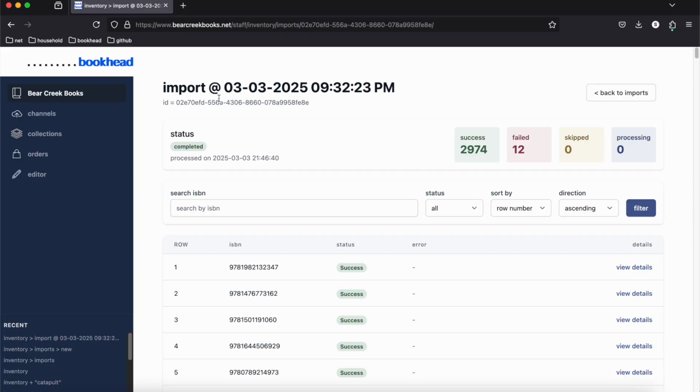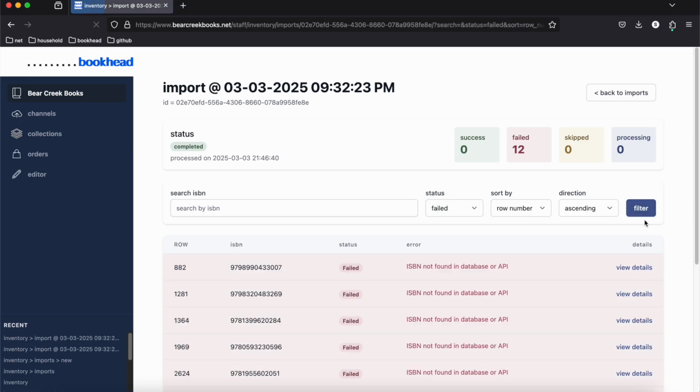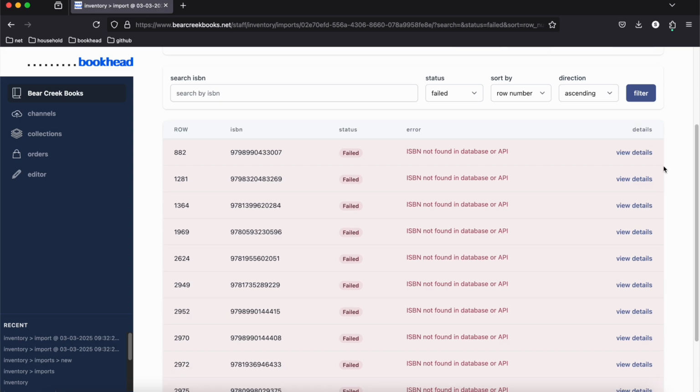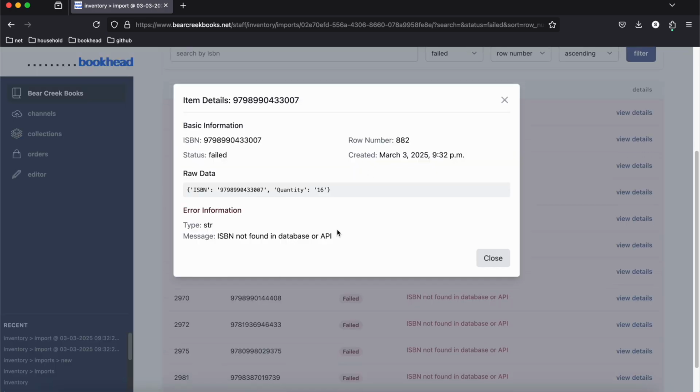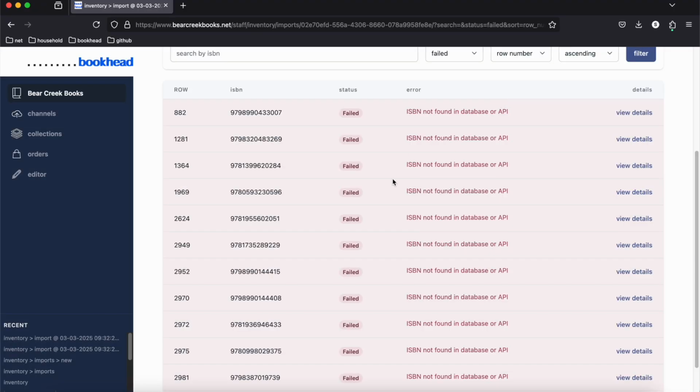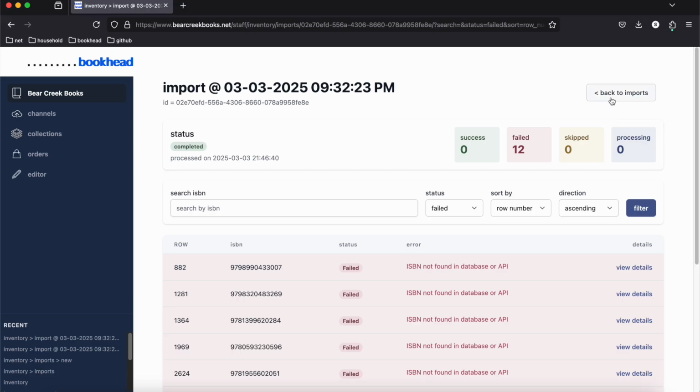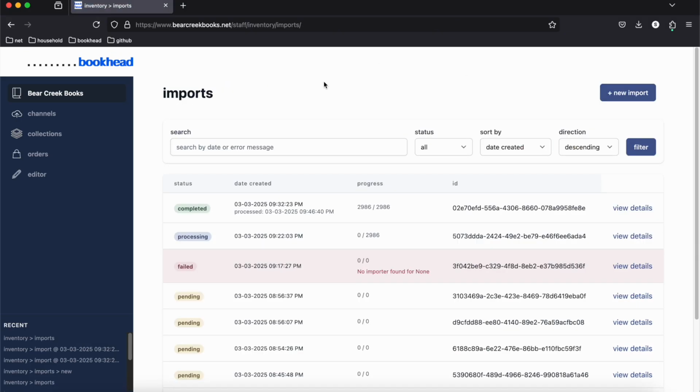It's really there for customer support, because you can see here we had 12 failed. And so we can see which ones failed and why. And this will help me with customer support and fixing the issue. So yeah, that's the imports, pretty basic.